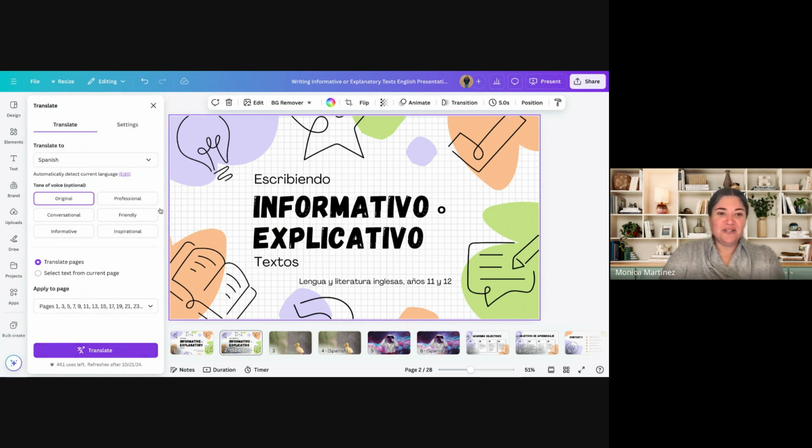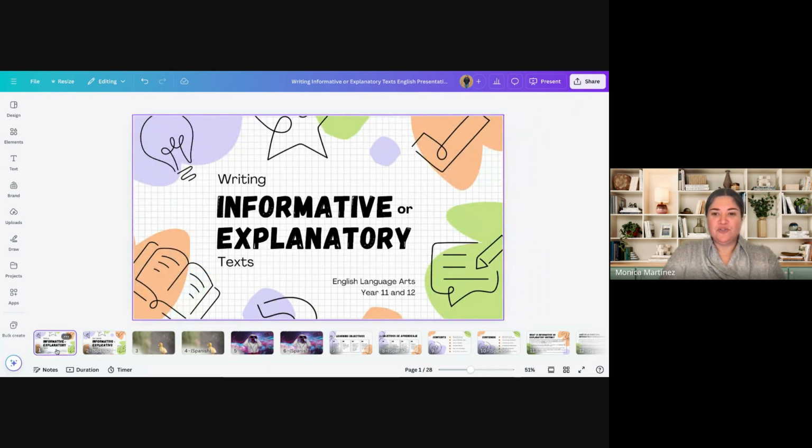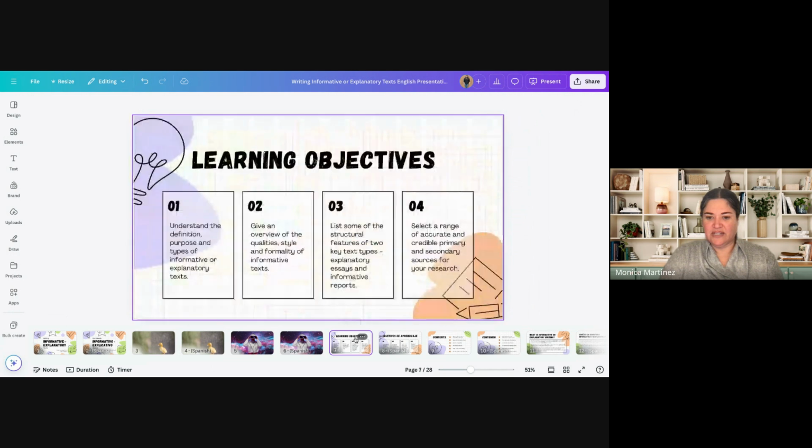So here's the end result. Let me X out of here so we can see this in its full glory. Page 1 is in English. Page 2 is in Spanish. You can see it adjusted itself there a little bit. We move over. Let's skip those. Don't have any text. Let's go to 7.